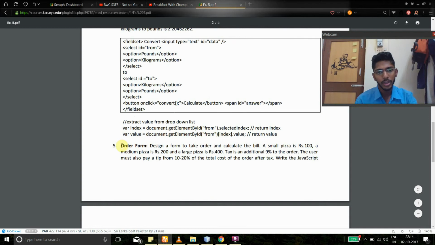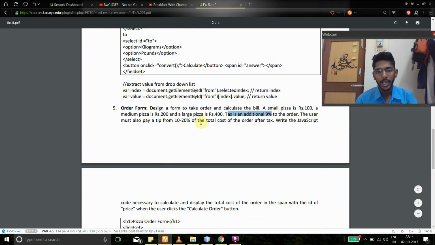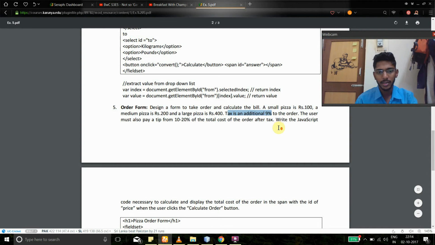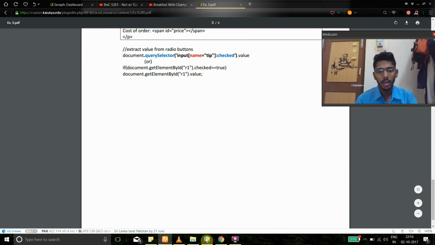Then my fifth question is an order form. I have to design a form that takes an order and calculates the bill. Small pizza is ₹100, medium pizza will be ₹200 and large will be ₹400. Tax is an additional 9% on the order. The user must pay a tip from 10 to 20% of the total cost including the tax. For that I have written a code here.